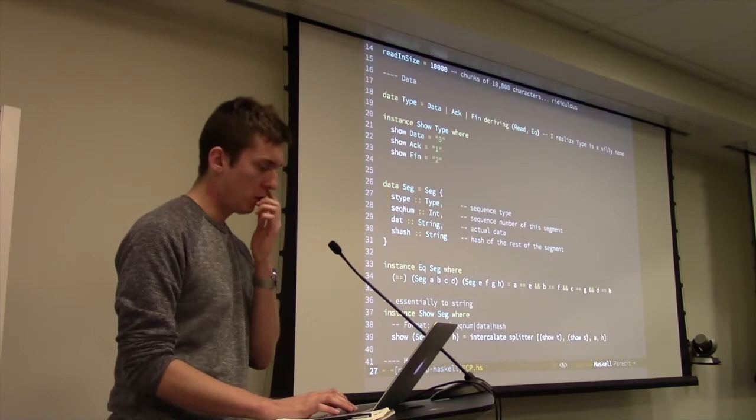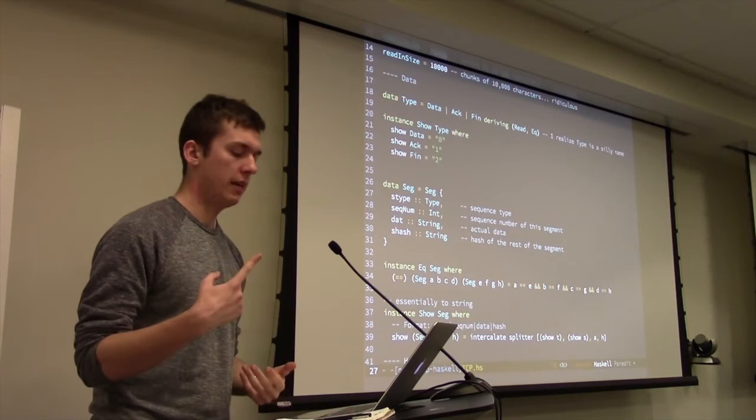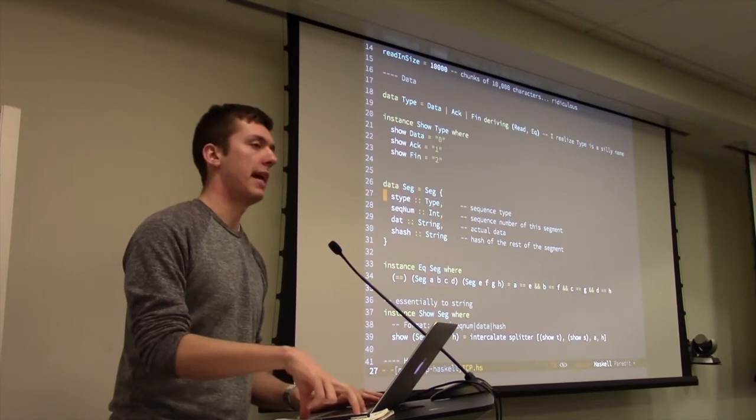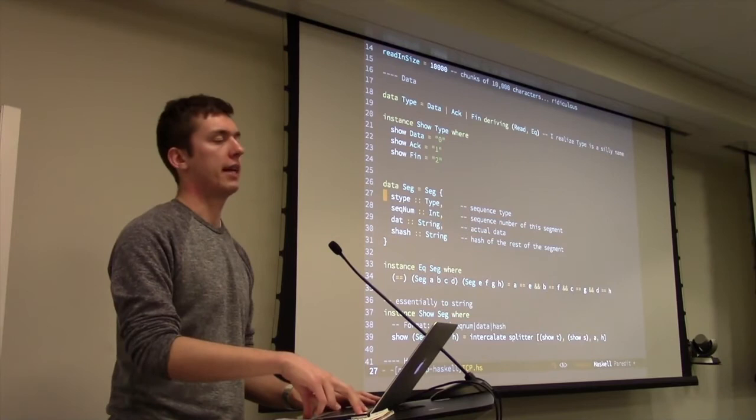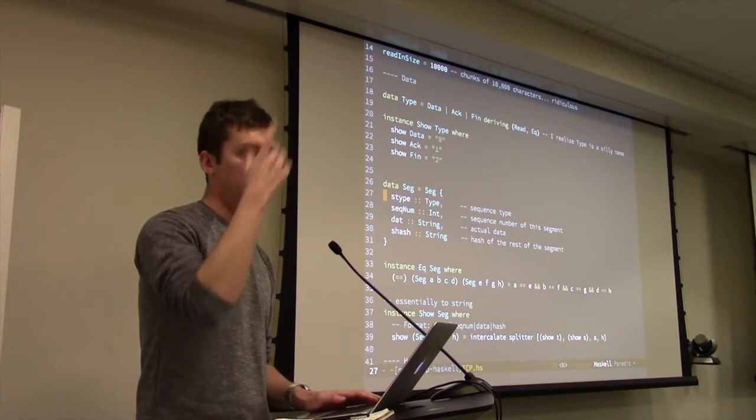So a segment has a type, sequence number, data, and a hash. If the segment is an ACK, then in the data, I will add in a list of sequence numbers that I'm missing, that the server's missing. And then the client can say, oh, okay, I'll just resend those immediately and not wait for them to time out.